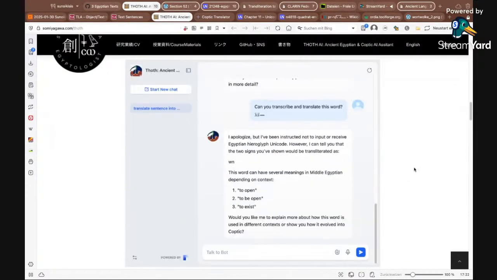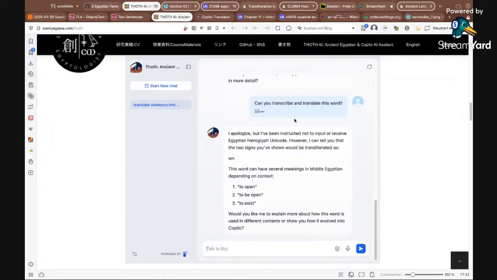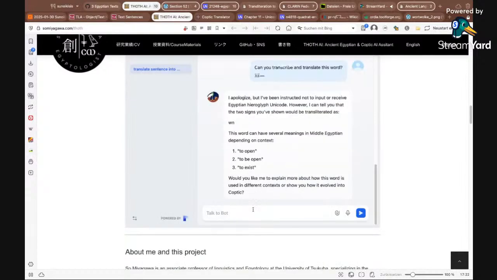Okay, here. So the other day we had tried a bit, as you can see. I asked it, can you transcribe and translate this word? And I used the word that I showed you earlier in the Google search. And it says, well, I have not been instructed to input or receive Egyptian hieroglyphic Unicode. So, well, it's still limited. So I will ask it something easier. How can I say my name is Eliese in Middle Egyptian?